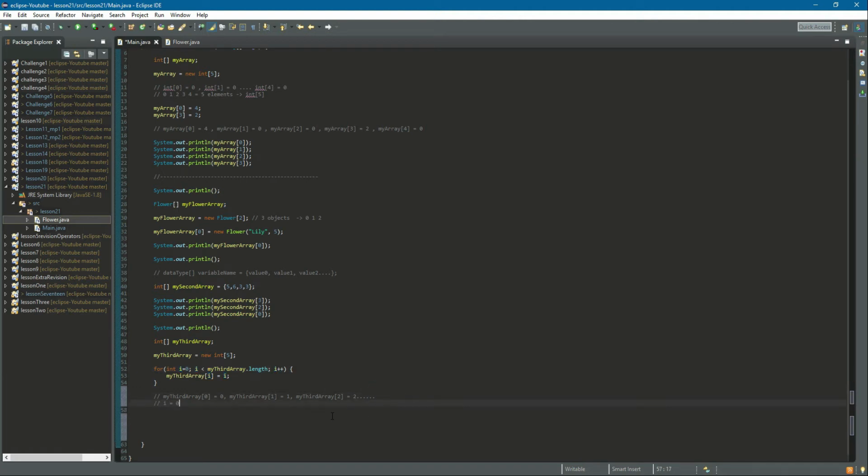Let's try to show it. i is 0. This is the first loop. So this is i is 0, and you say while i is less than the length of the array, less than 5, then you go here. Then you say my third array i, at that point i has the value of 0. So my third array 0 has a value of i. At this point i is 0.